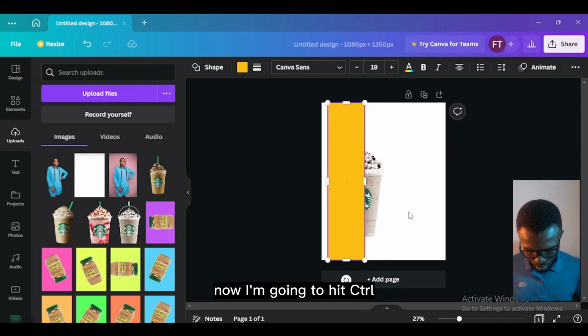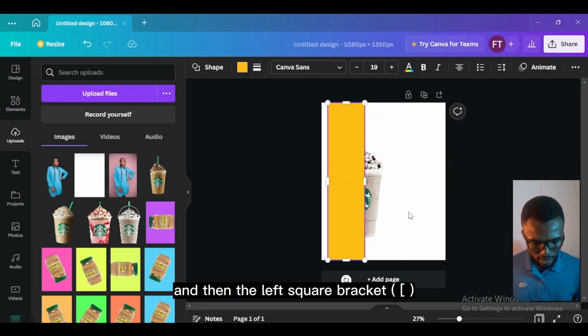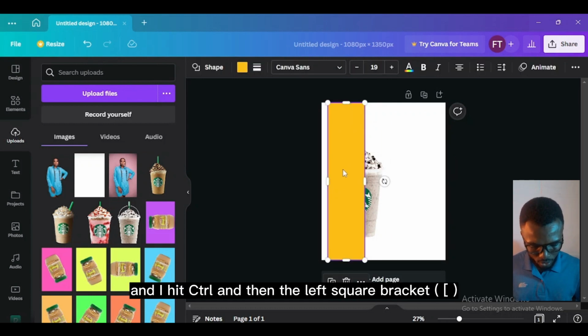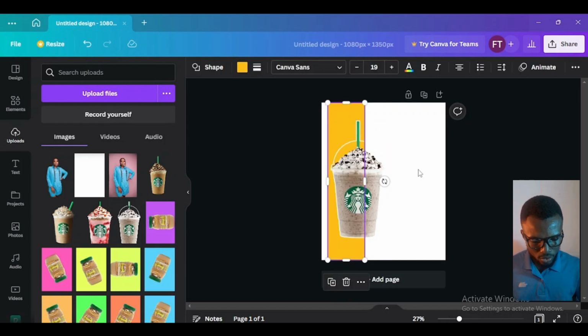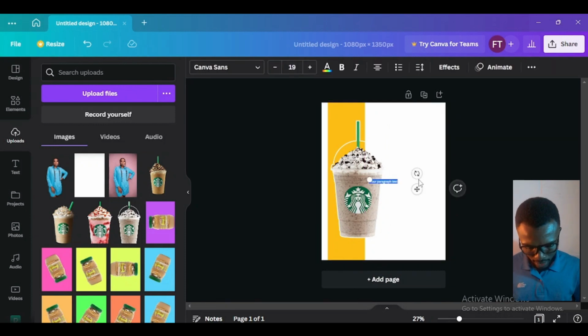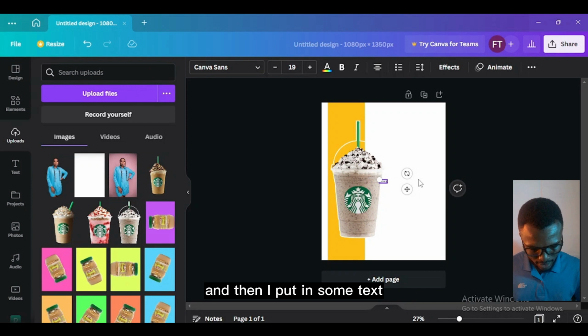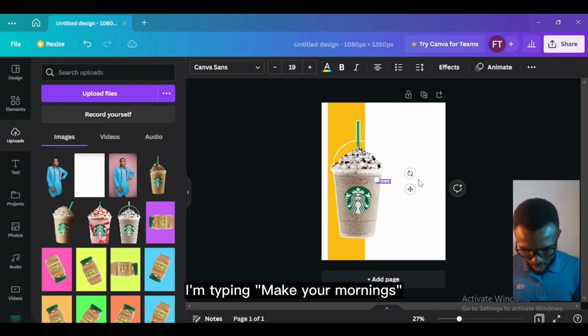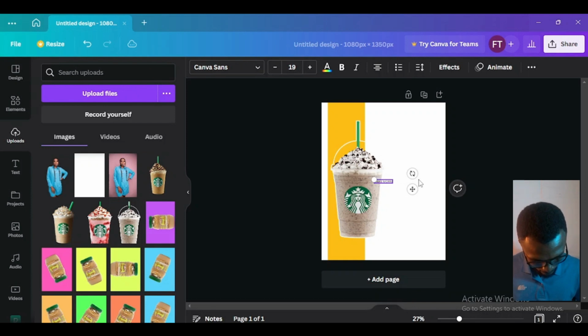Now I'm going to hit Control and then the left square bracket. This will take my element to the back. So I tap away first and then I tap back and I hit Control and then the left square bracket to take it to the back. Now I'm going to hit T to bring up my text and then I put in some text. I'm typing make your mornings.